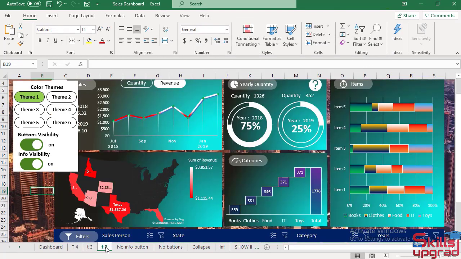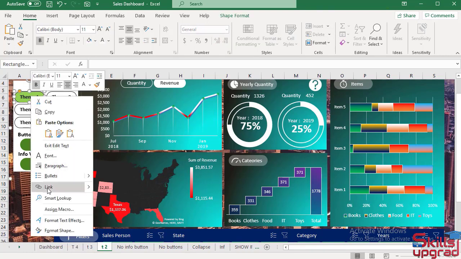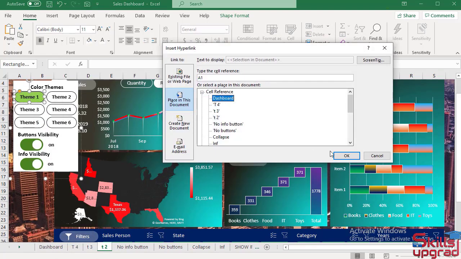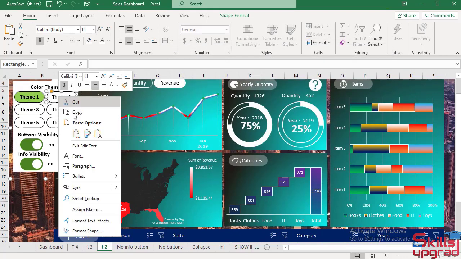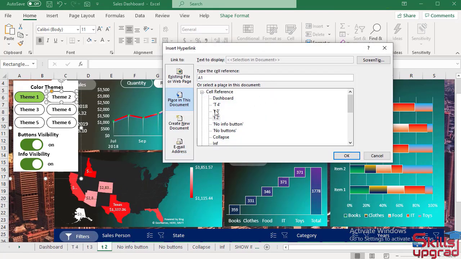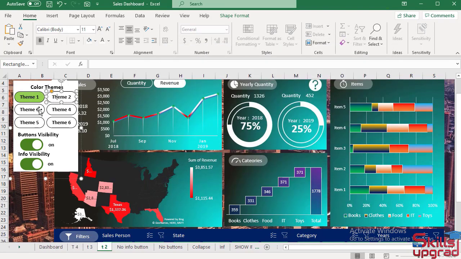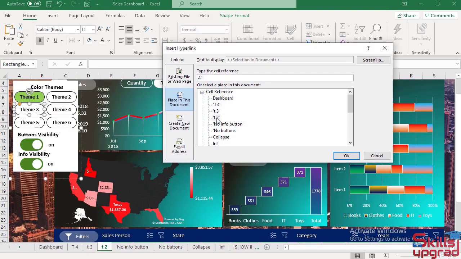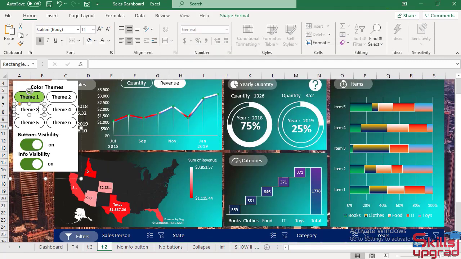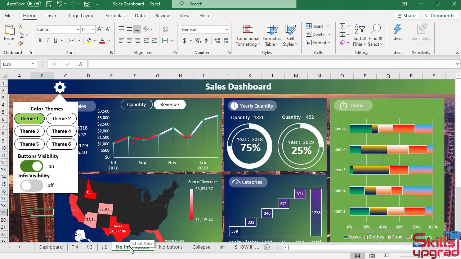Similarly, select this sheet, right click, select theme 1, select theme 2, select theme 3 and select theme 4. Then select this sheet. In this sheet also insert the links as I inserted before.